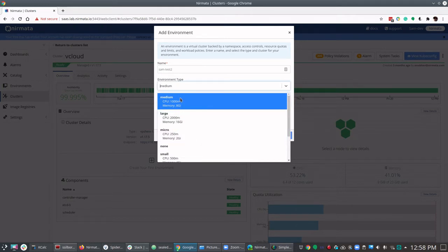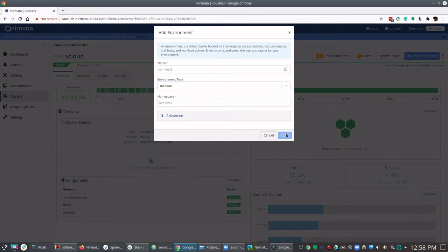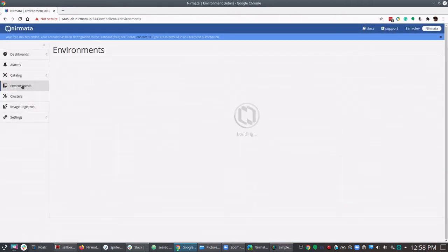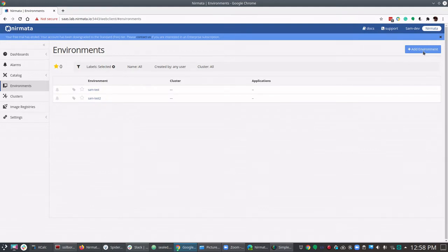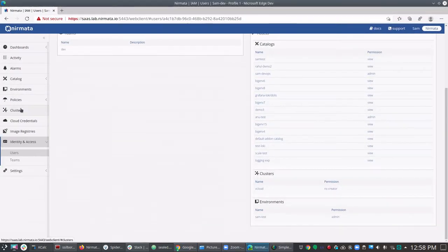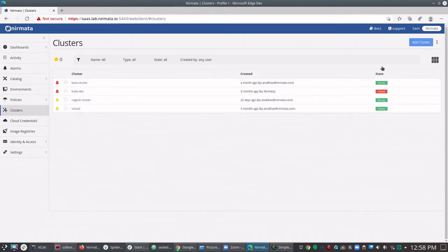We can assign an environment type, and then that will show up over here. So you can see we also have the ability to add environments now, but only on the vCloud cluster. There are other clusters attached to this Nirmata environment, but we don't have any access to these clusters.